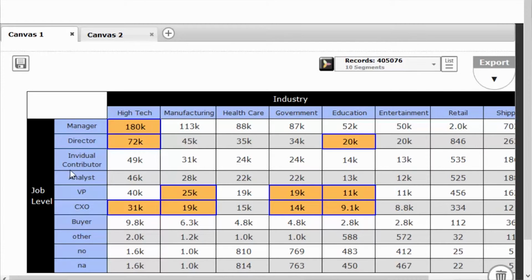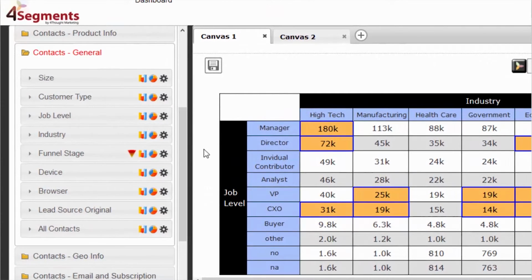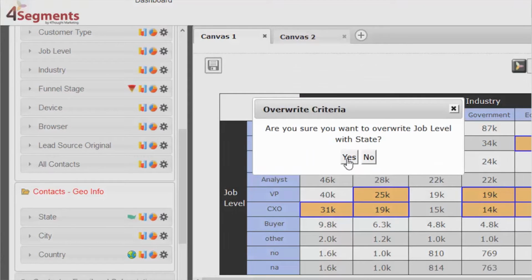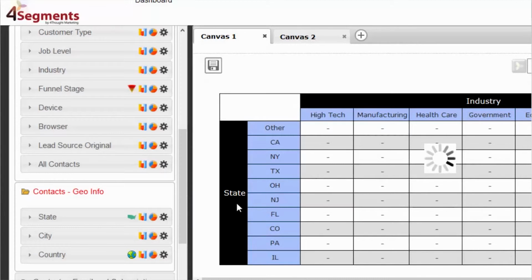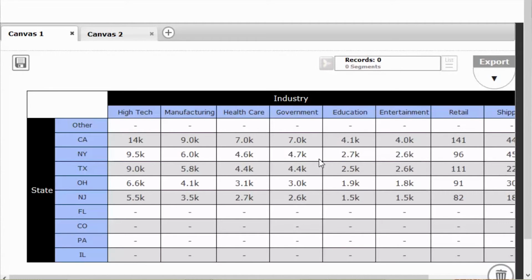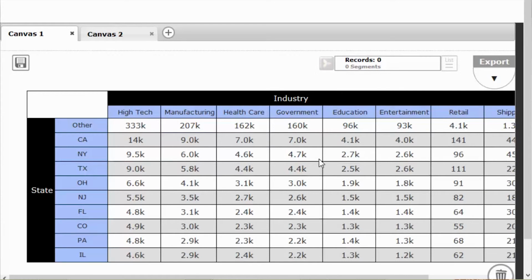Let's say, however, that I also want to look across different criteria as well. Let's say I want to look at industry by state. So I could easily come down here to state, replace job level with state, and now what you'll see is the states on the left, the industries across the top, and as the matrix fills out, you'll see the number of contacts for each state across those industries. Again, I can take these values, select them, combine them, and create a new starting segment for my Venn diagrams.